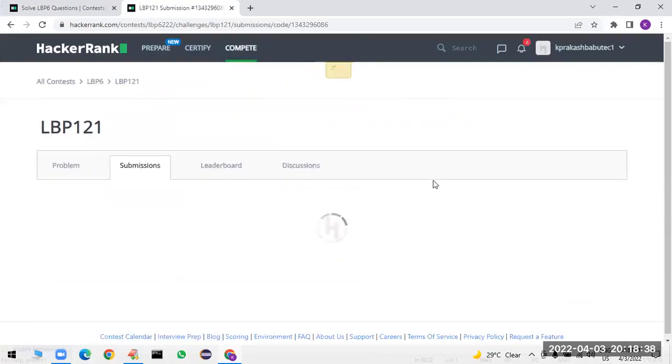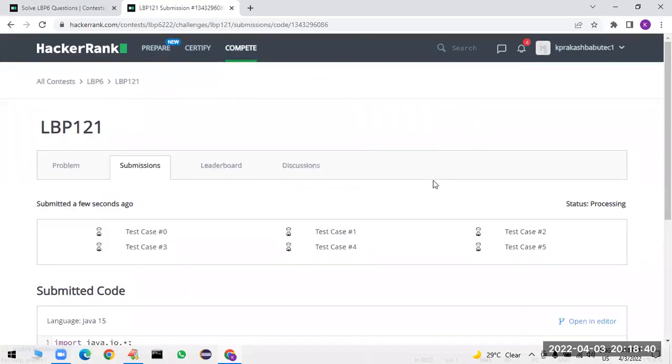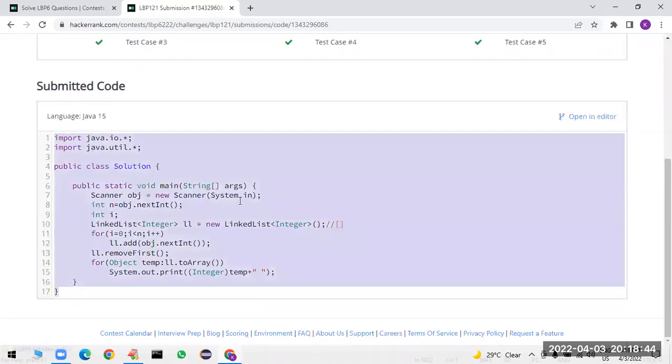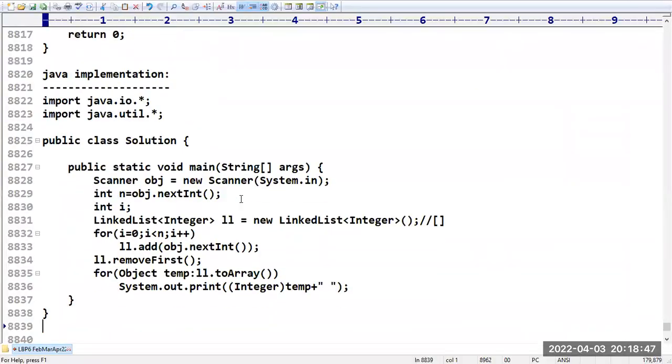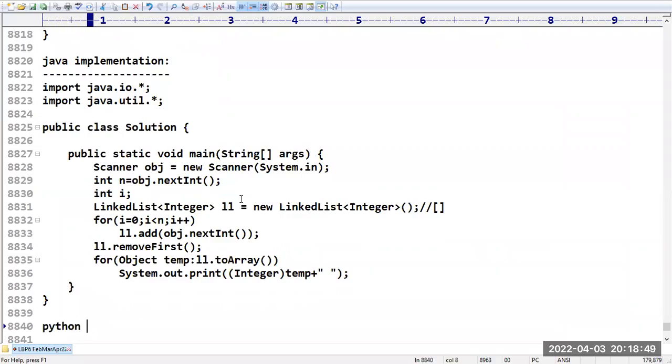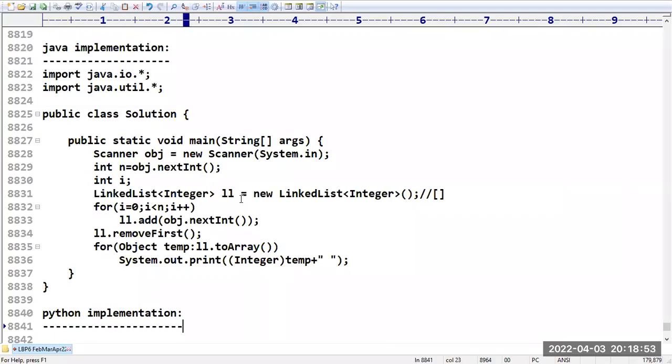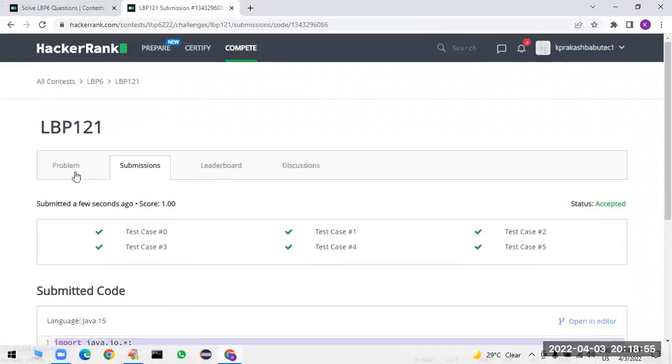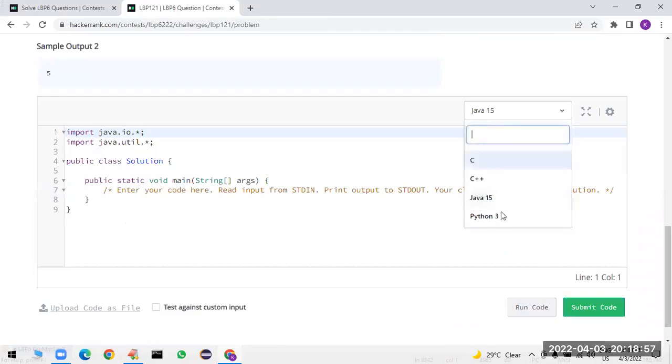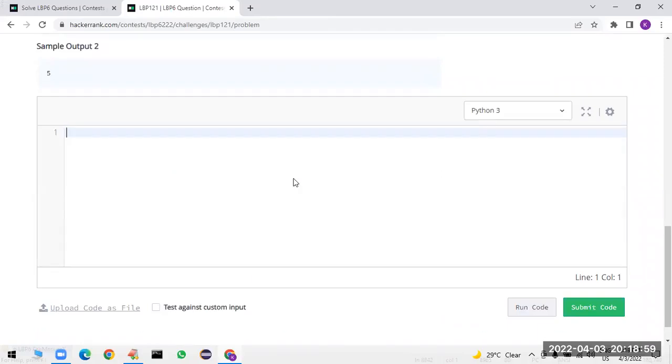Perfectly working, and submit the code. Sir, you can see remaining test cases also passed successfully. This is nothing but the Java implementation what we have. Sir, what about Python implementation? Let us see how you can implement it in Python.